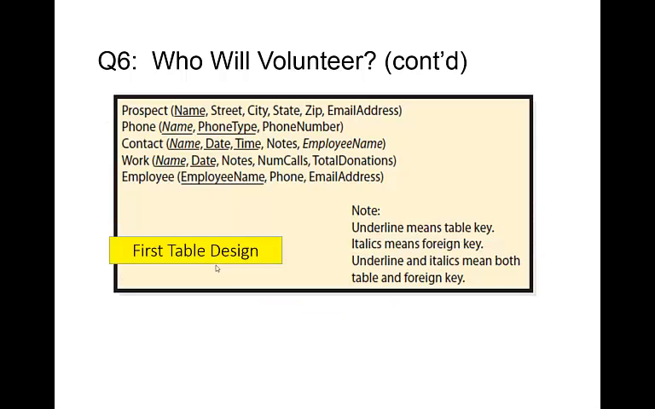Also realize that this might be an iterative process. When you first do this, you might look at it and come up with a data model that leads you to this type of database design, where you have a prospect, phone, contact, work, and employee. The name is your identifier for the prospect, the phone type for the phone number, and so on.